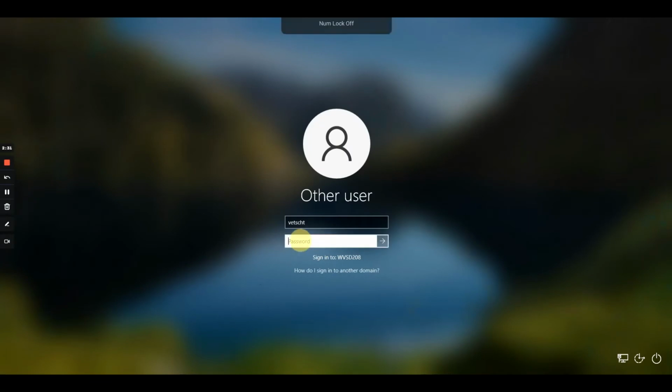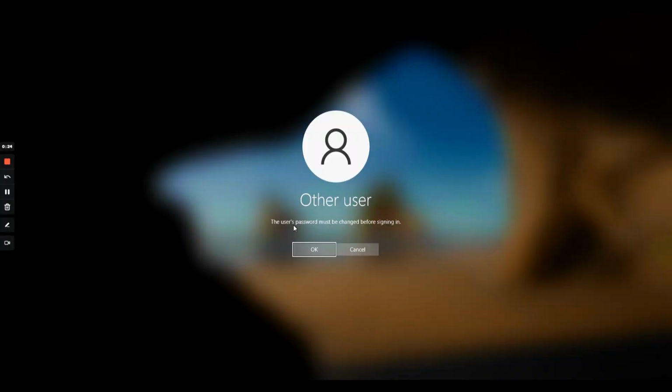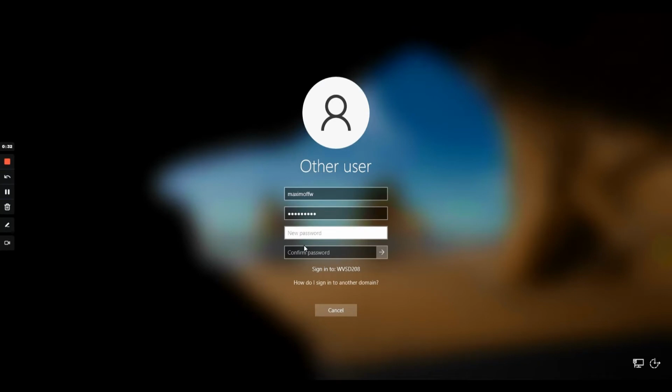After entering your password, hit the Enter key on your keyboard or click the right arrow next to where you typed in your password. You will now receive a prompt that states that your password must be changed before signing in. Click the OK button. You will now need to create a new password to replace the one that contained your social security number and your site code.